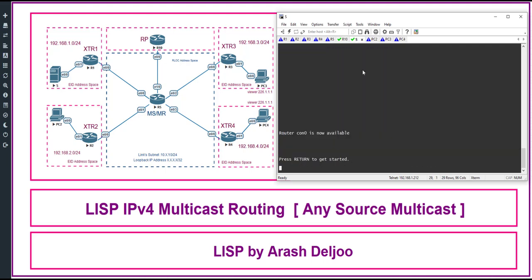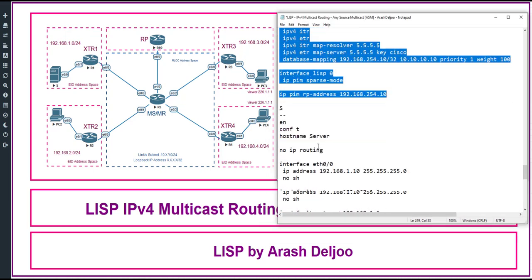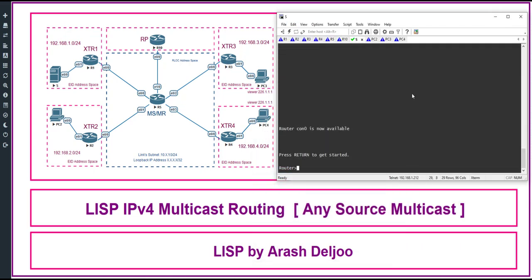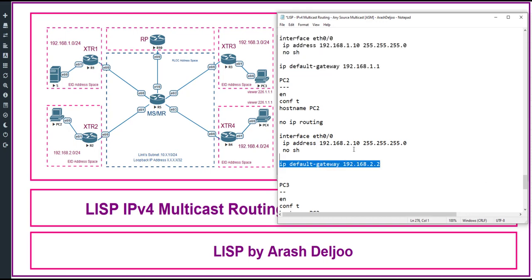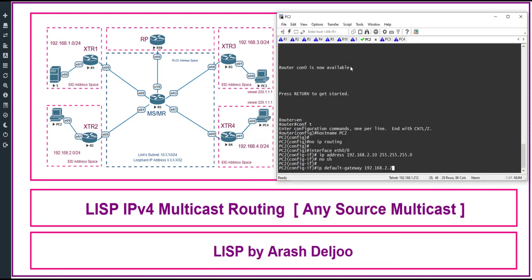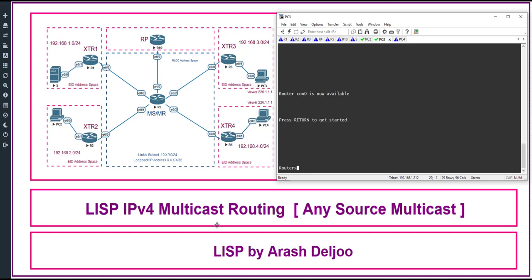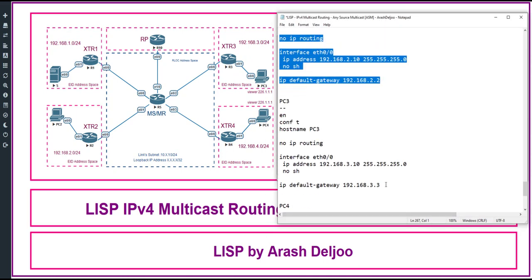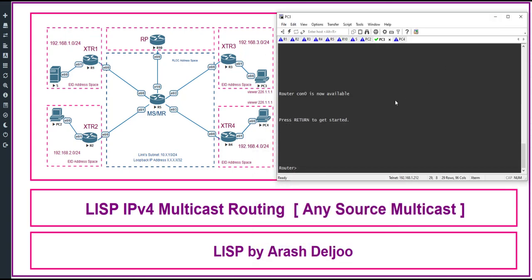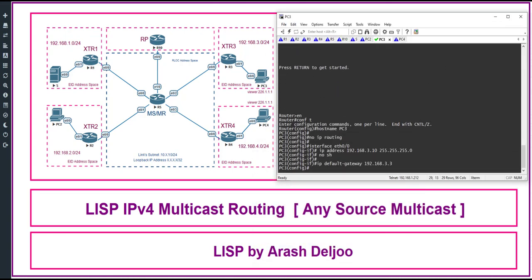And then we need to configure, for example, the server. This is the server configuration. Copy and paste on the server. Okay, and then the PC2. Let me copy the configuration of the PC2 from here, and now we can paste it on the PC2. After that, the PC3. This is the PC3's configuration. Copy this configuration. Okay, and then pasting on the PC3, so easy.